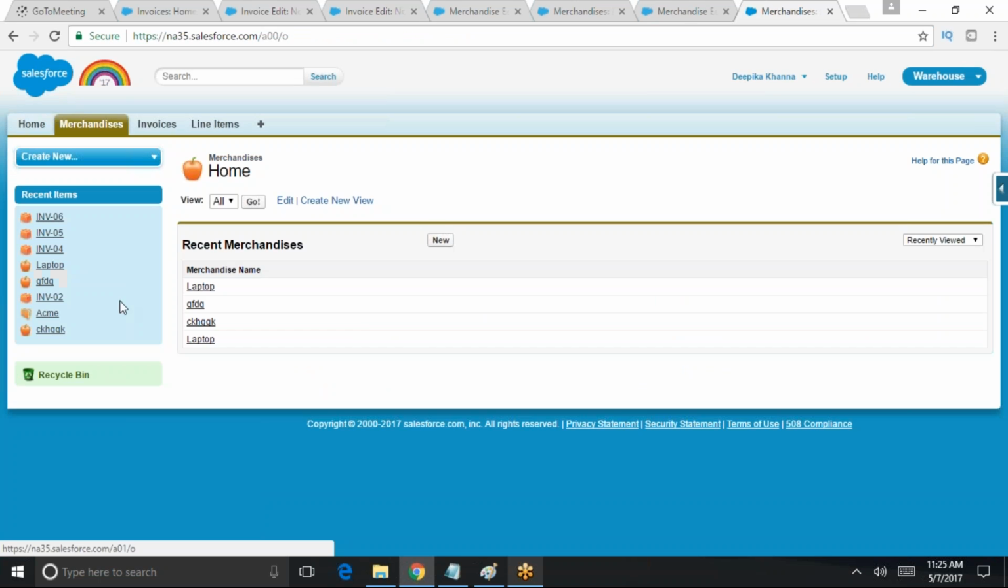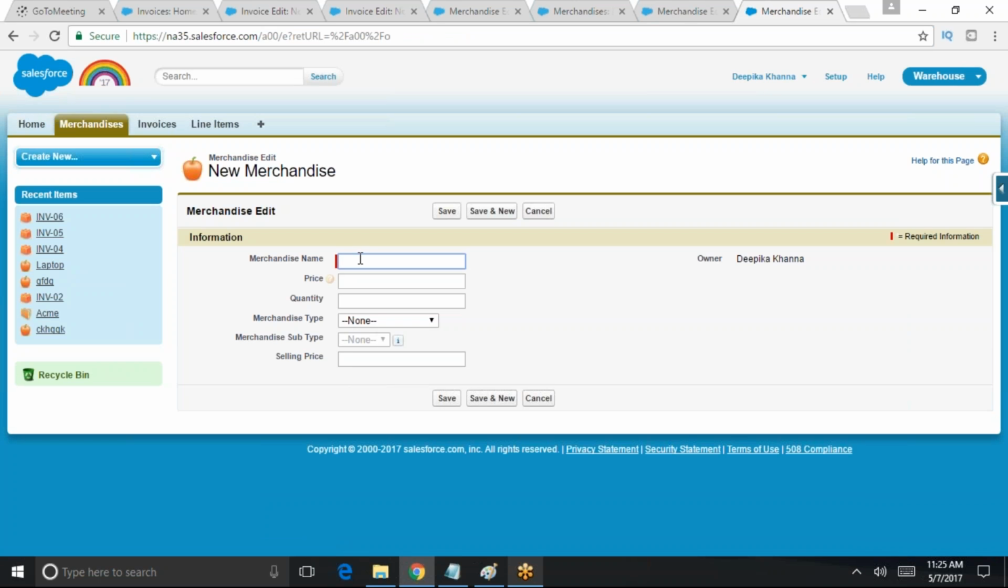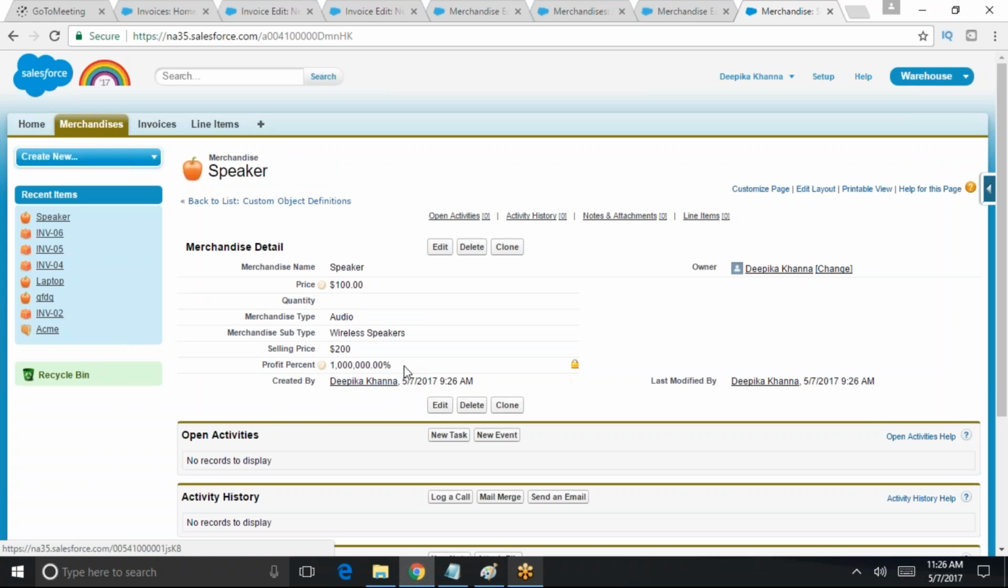So now if I go to merchandise and provide the values, let's say the merchandise item is headphones, price is $100, quantity is nothing, let's say, and then we have an audio speaker, let's just put it like that. And then selling price is equal to 200. Hit the save button. Automatically the profit percentage got calculated, that is equal to, why is it that much?